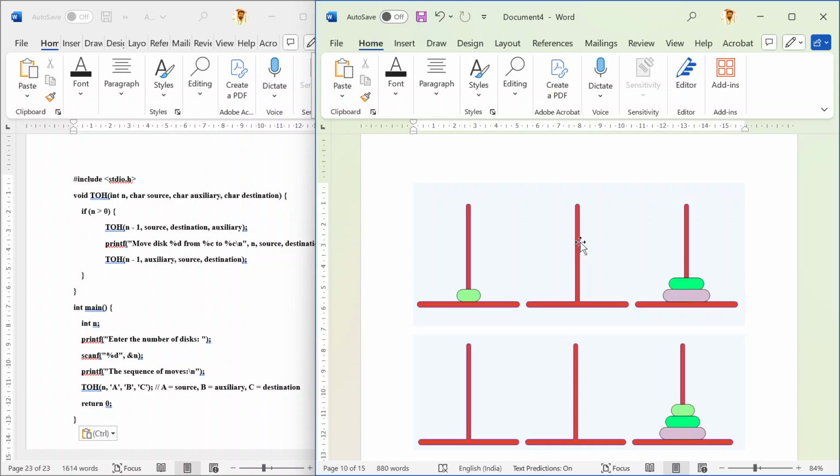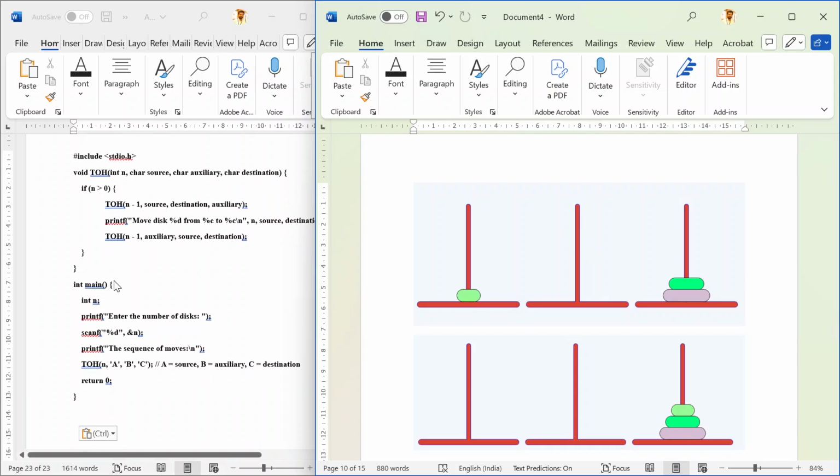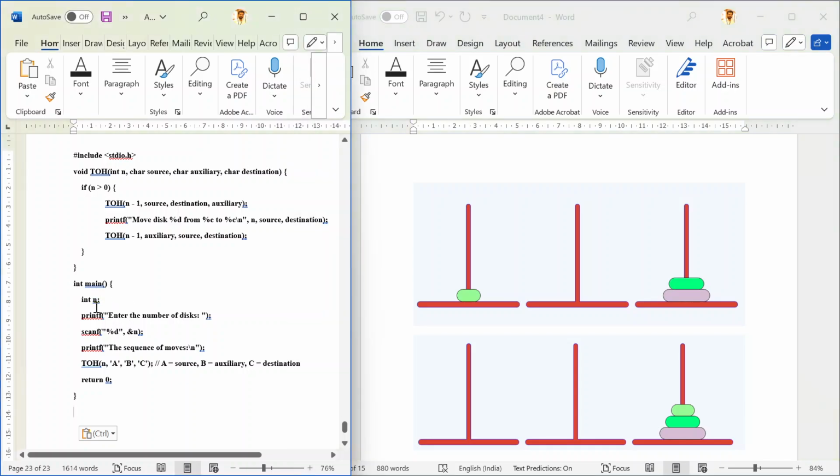We will perform this logic by using recursion. What's recursion? We call the same program within itself again and again. So now we have done the program here. Here you can see the program. This is the main program.